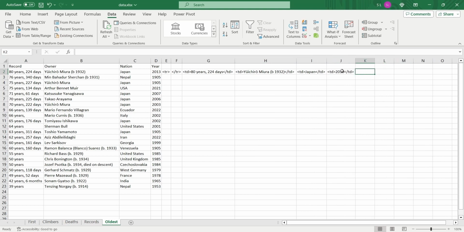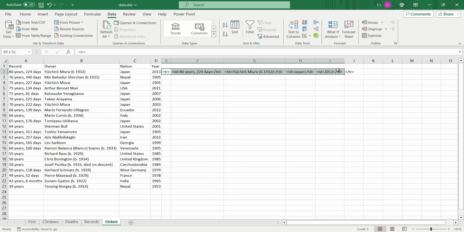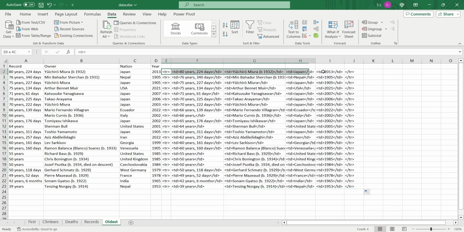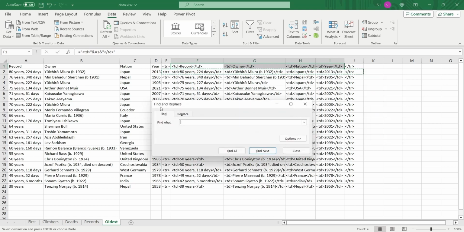We will combine these description tags with the row tags, and keep the closing row tag at the end. Now we have the HTML code of an entire row. We will apply this to the entire table. We will copy the first row and paste it in front of the headings as well. And then, we will replace the description tags with the heading tags using the Find and Replace feature. Enter TD here and TH here, and press Replace All.